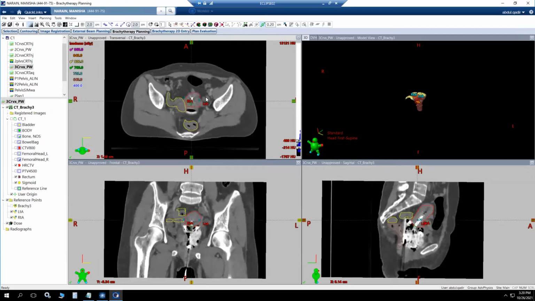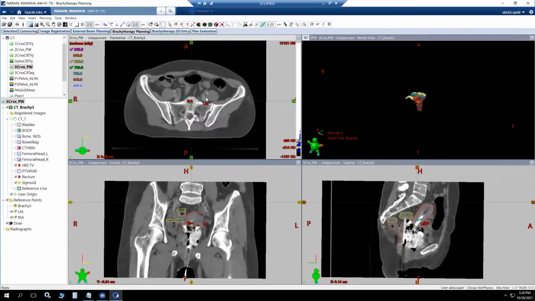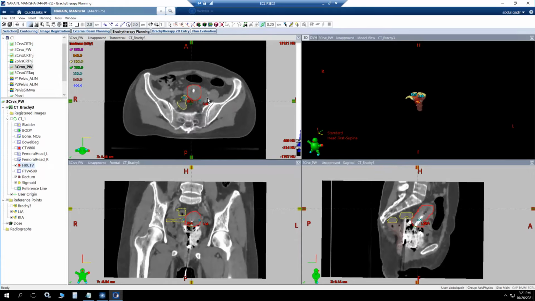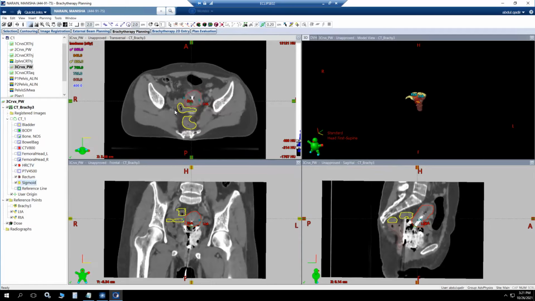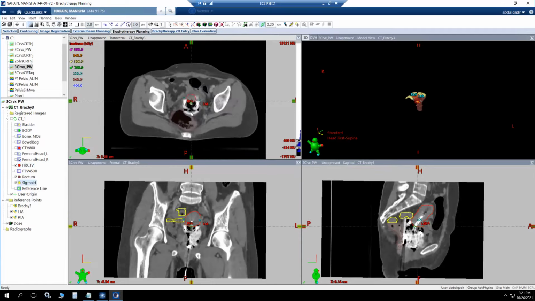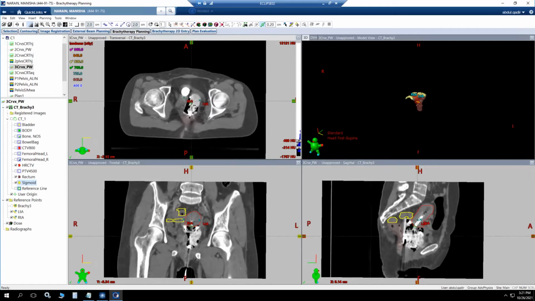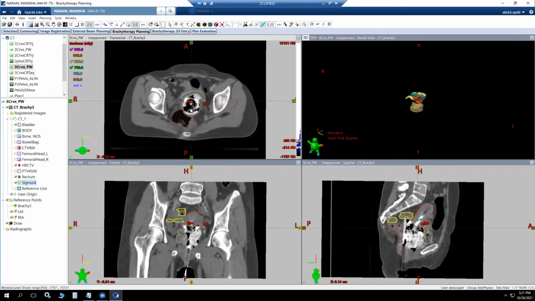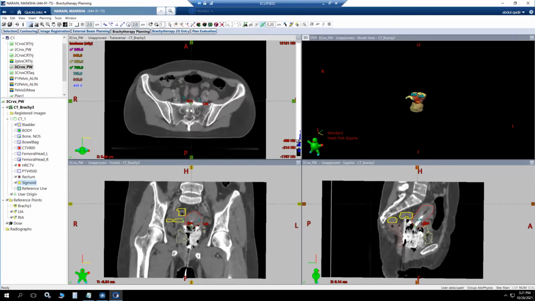Let's scroll through the plan and the target volume. Here you can see the HRCTV, then the sigmoid in the yellow. After that, you can see the rectum is here, and the bladder should be there as well. Here you can see the bladder. So these are the structures the oncologist has marked. So we can start the planning now.